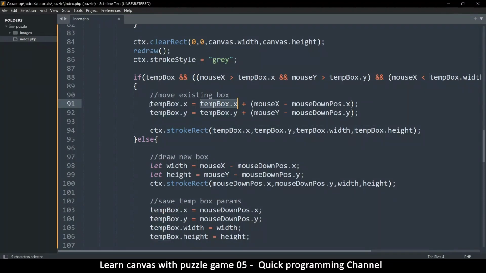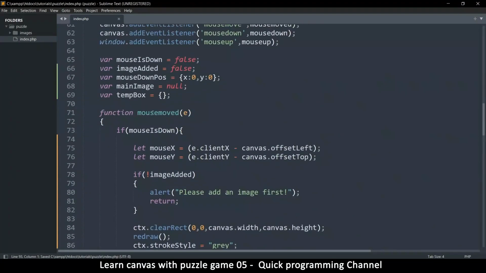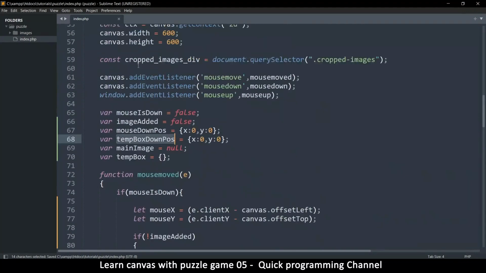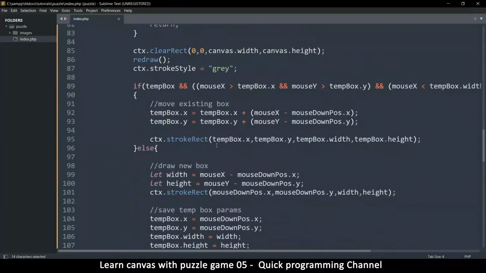So the thing is, we're supposed to find a way to move the box without actually messing with the original XY positions of the box. Those must be kept intact. So just like we have the temp box, the mouse down positions here, we should have the temp box down position. So I'm going to do temp box down pose like that. So I'm going to grab this. Now you can name these variables anything you want, of course.